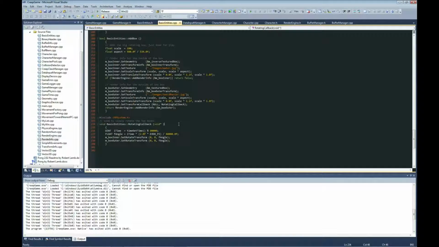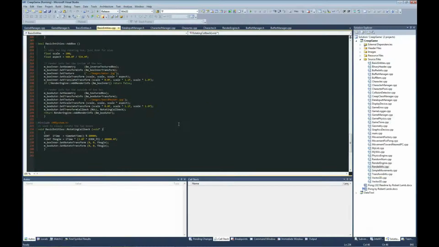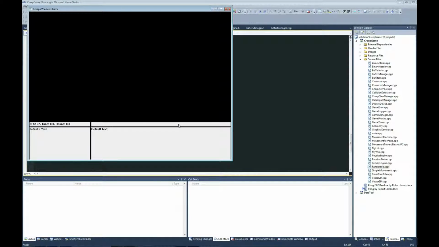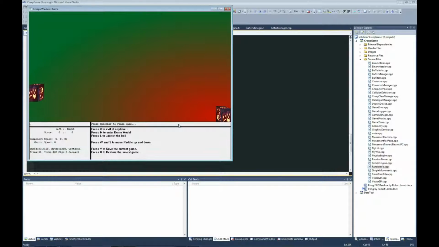So we'll start the game by pressing F5. We'll choose a medium paddle, and look, we've got 3D paddles now. So I'm going to change the mode to demo mode, which attaches an AI to my paddle, and I'll launch the ball. And we see we have a 3D ball too.